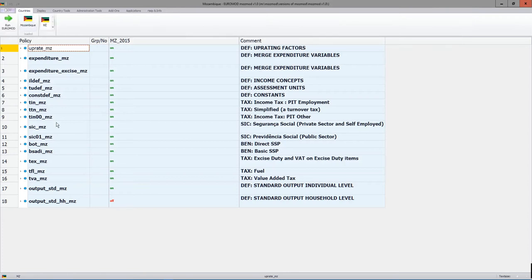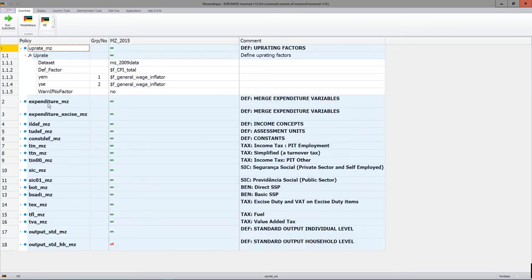I'll go back to countries because that's where we normally come in. The definitional policies are all preceded by the DEF colon, and I can go through them. I've talked to some of these before. Uprate. Uprate is used to uprate the income, particularly within the model itself, income from all sources. And the data set it operates on is, of course, as we know, the EOF 2009, but it has to be specified. The default factor is the factor CPI total.